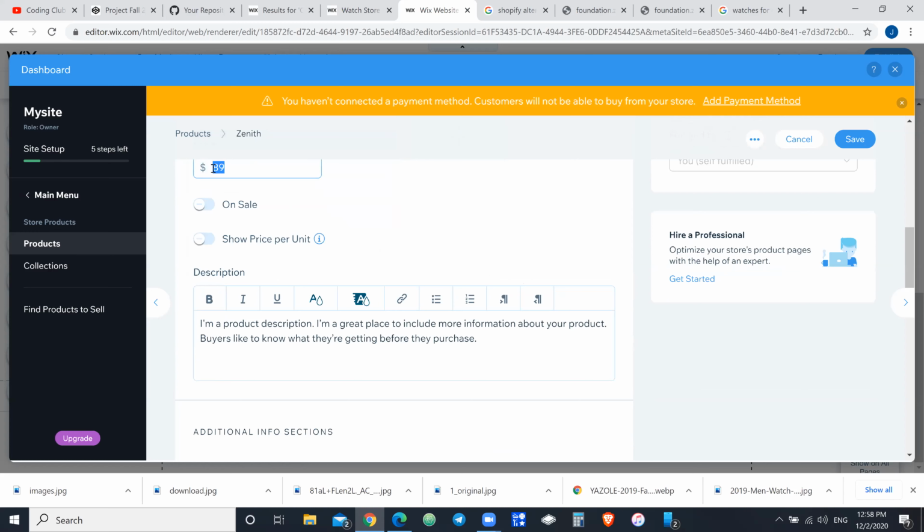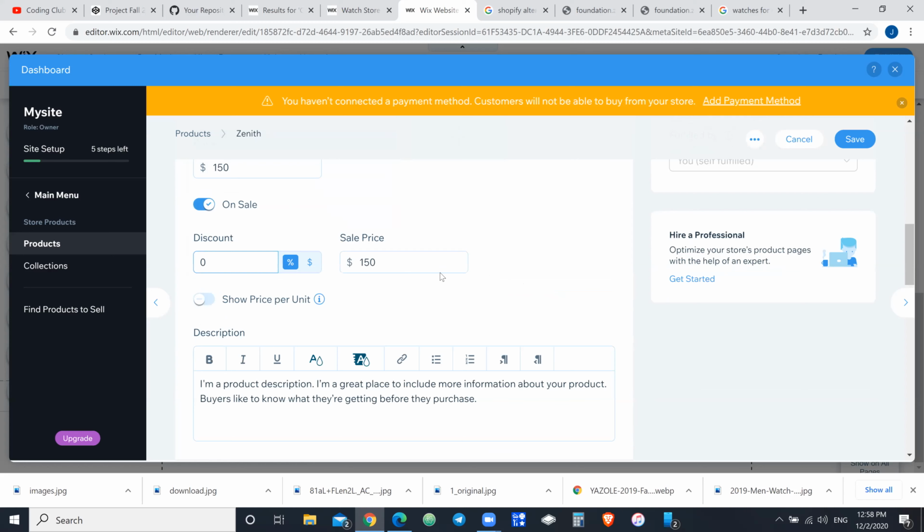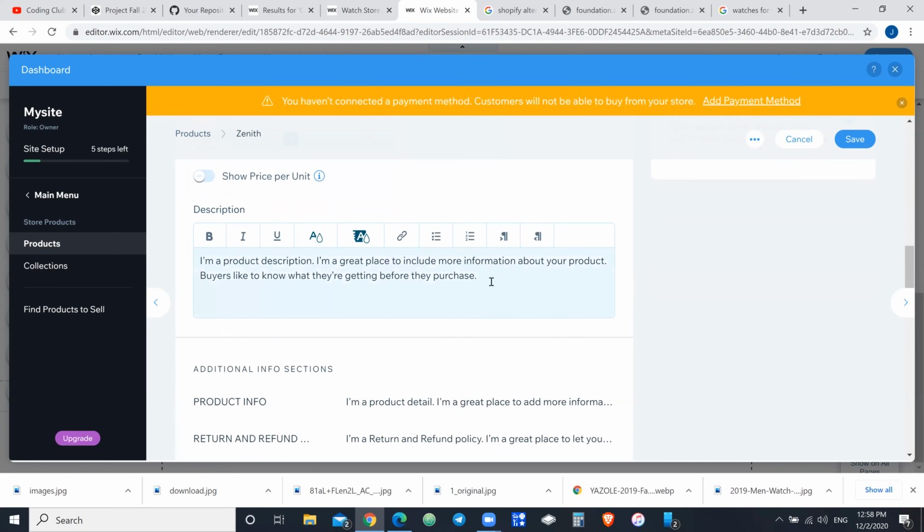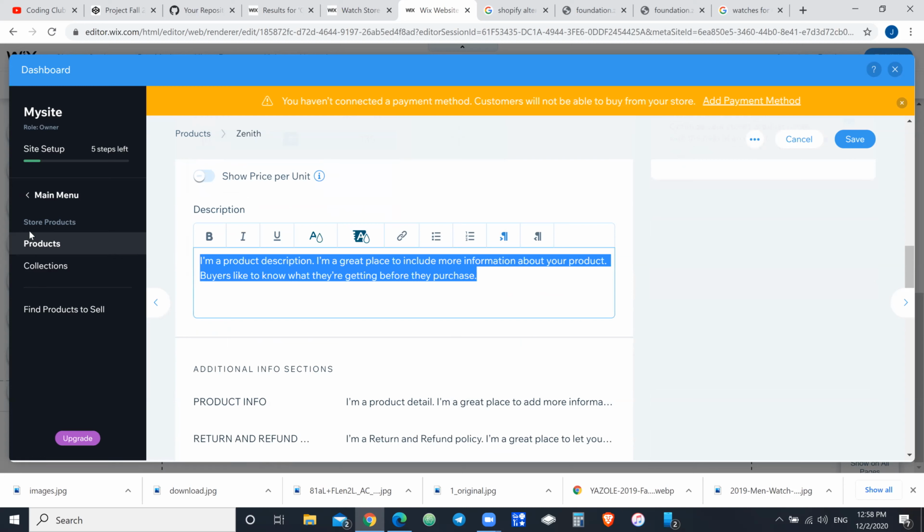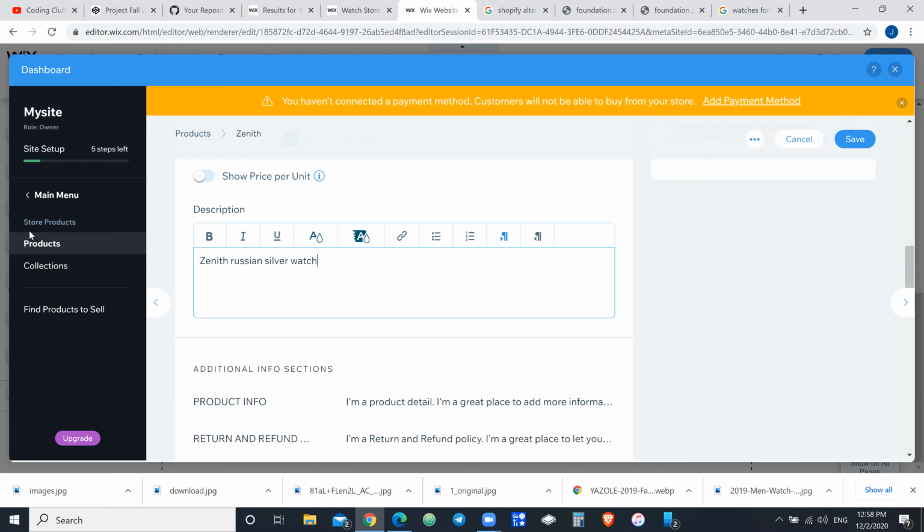The price of this Zenith, I'm just gonna put 150. Everything's on sale, 10% sale. And Zenith sounds like Russian, so it's gonna be a Russian, I don't know, silver gold, silver watch. All right.